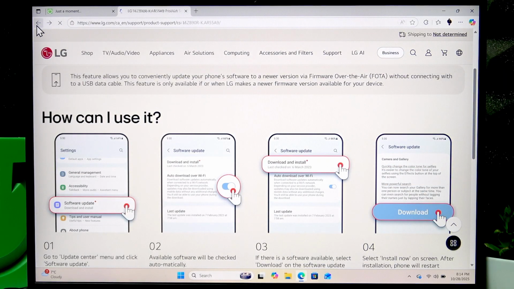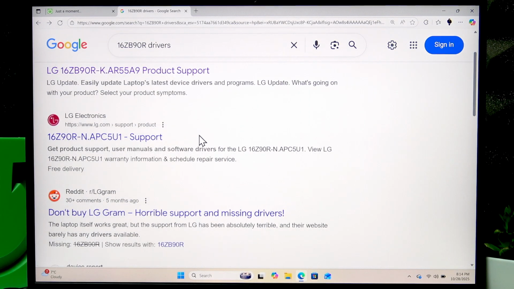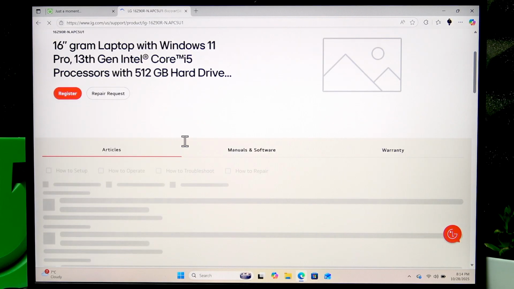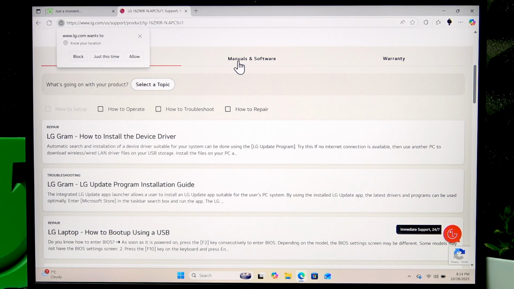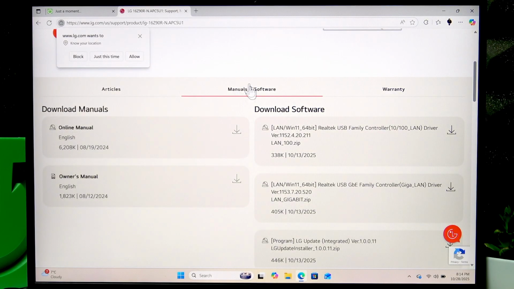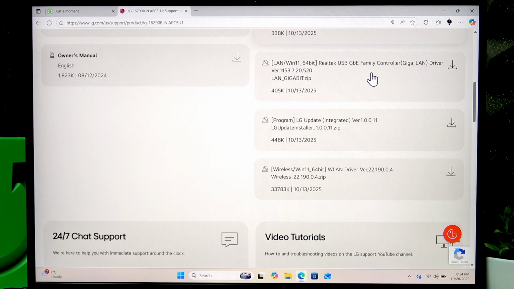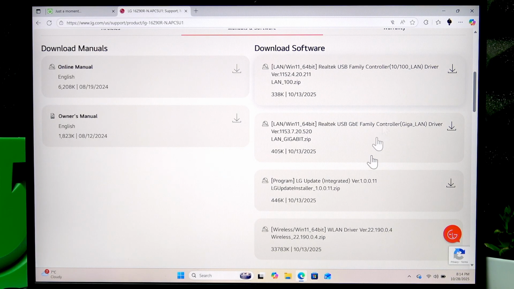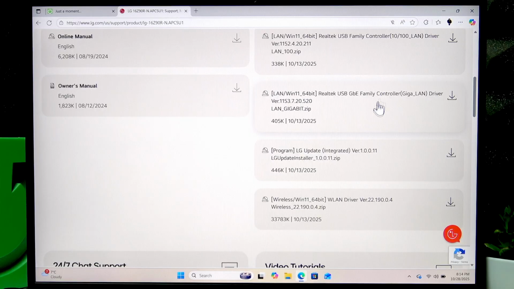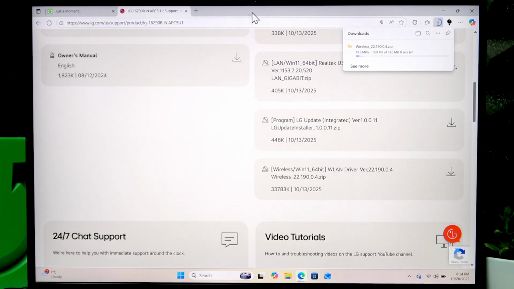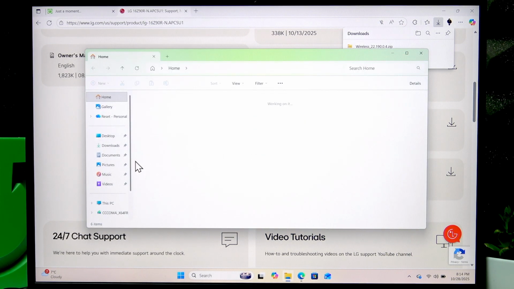Oh, excuse me, I think it's the wrong page. So let's open the second one. Okay, so here we go. Open the manuals and software page, and here you have all the drivers you may need for your computer. For example, the WLAN driver. Let's download it. And now in order to install it, since they come in zip folders, we're gonna have to open the downloads folder on your computer, then right click this folder, tap extract all.